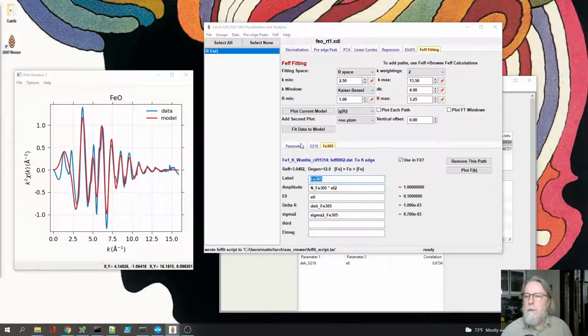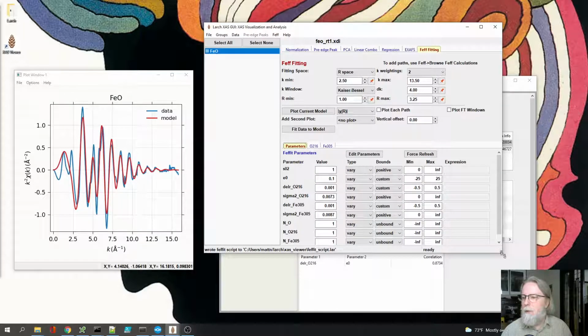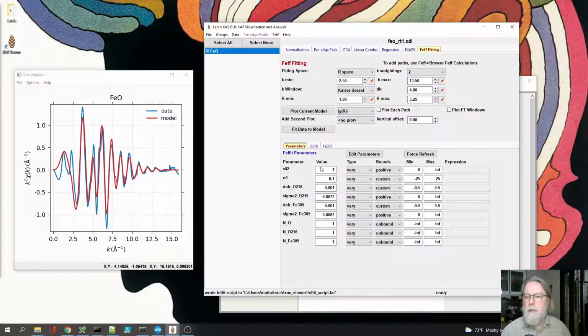So let's go to our parameters page and look at what that caused. As we type those in, those expressions that we typed in were parsed and filled in here. And in fact, there's something for NO, because I typed that and hit return. It was slightly accidental, and I don't want that. I'd rather have it be N for O216. I can just set that to be 6, at least as an initial guess. And I can set N for Fe3O5 to be 12, not 112, but 12. And I could say that those are variables in the fit.